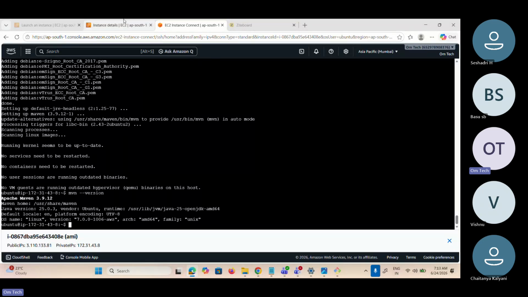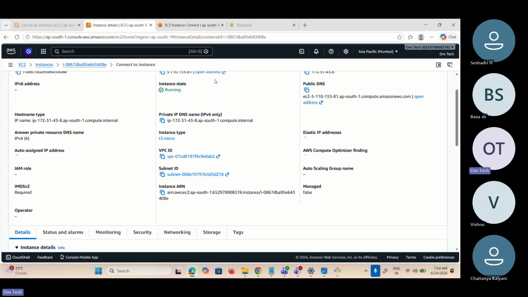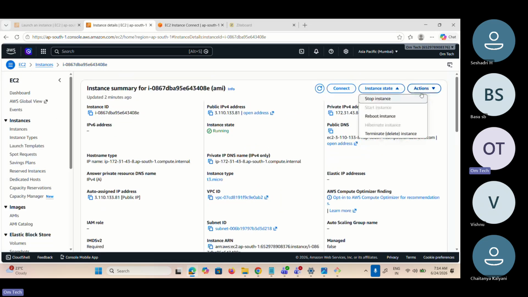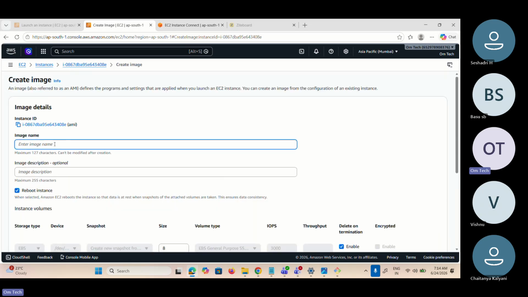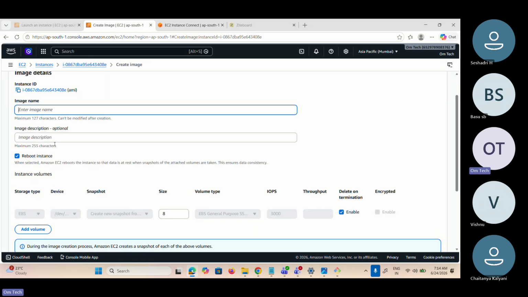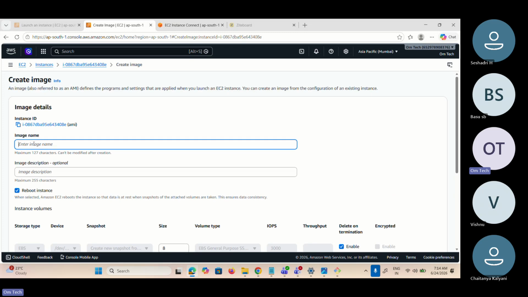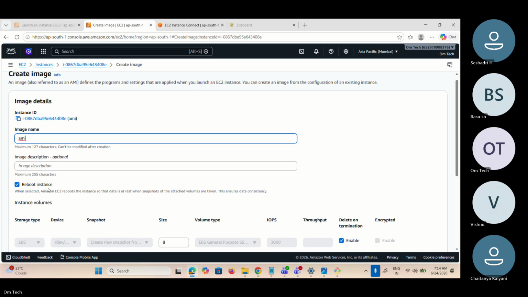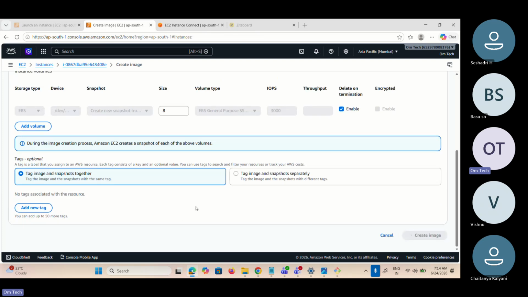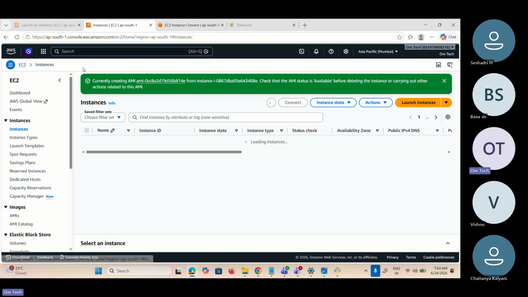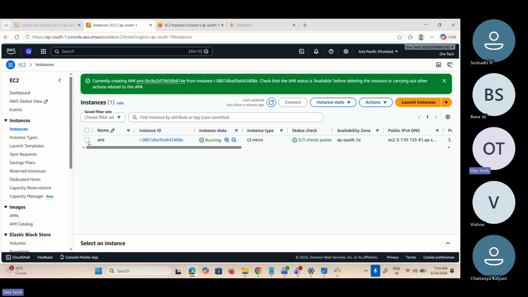Now I will take a snapshot of this. You go to Actions, Image, and Create image. This is how you can create an AMI, or take the backup of your instance. I will give an image name. This will go, and you can create it. Now I will go and delete this instance.